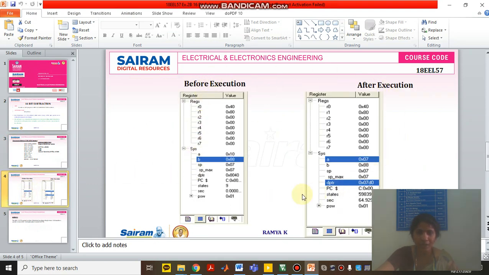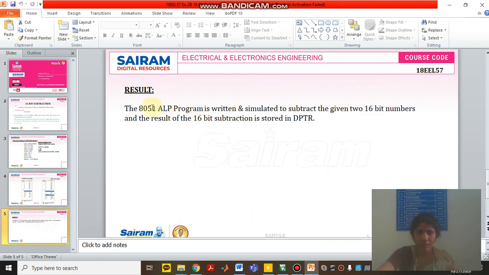Theoretically we have shown the before-execution screen and the after-execution screen. Thus your 8051 assembly language program is written and simulated to subtract the given two 16-bit numbers, and after execution the result is again stored in the data pointer.